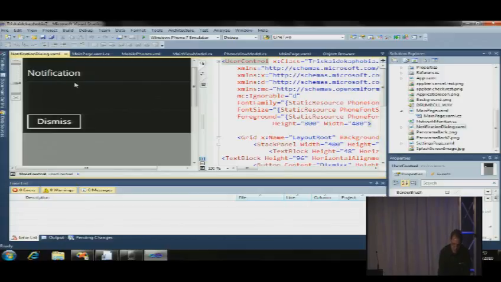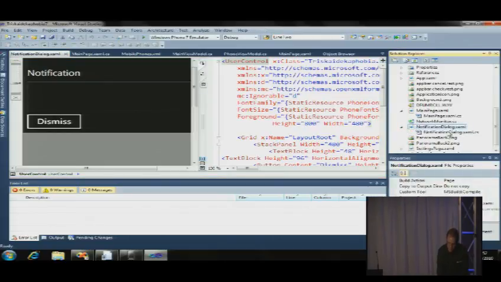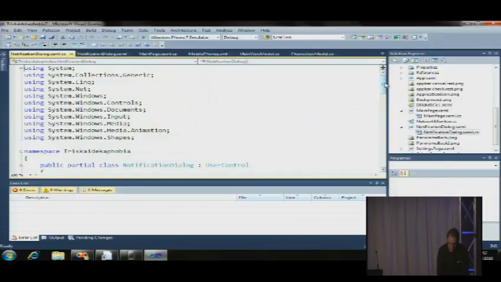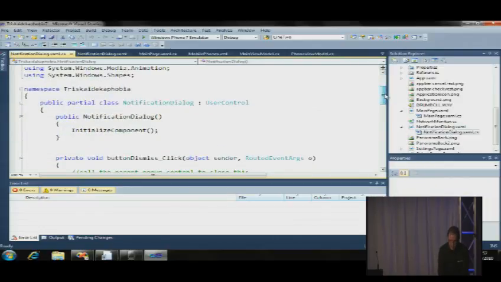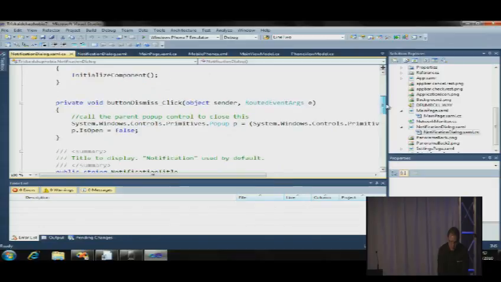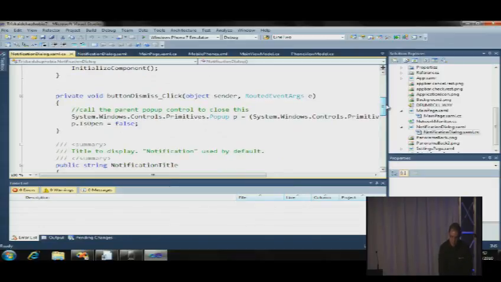And basically everything's hard-coded here in this example except for the text block in the middle, but you could actually have one where you customize the title, you could have different buttons. Again, as long as you're sticking within the style of Windows Phone. So the code for that is basically, it inherits from user control, and we just have a handler here to handle the dismiss button.